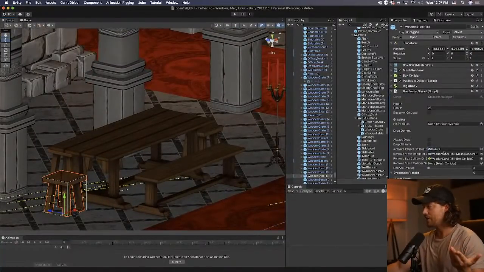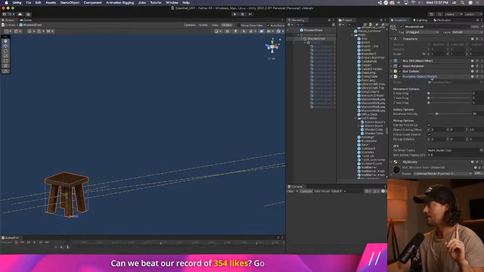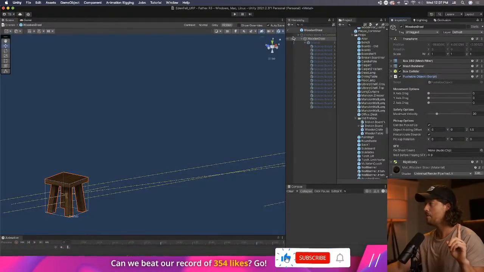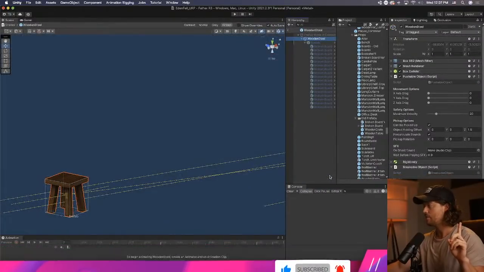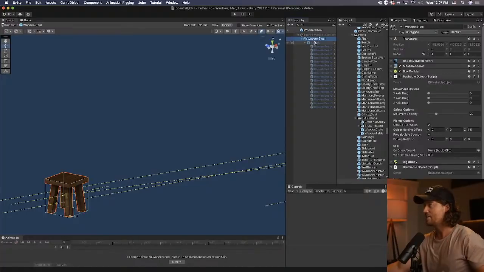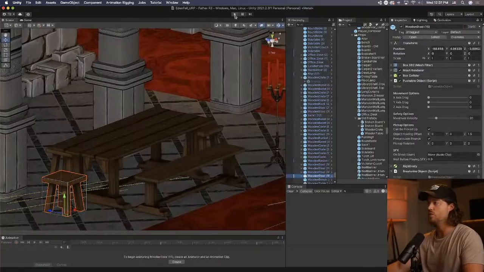Okay, so that should be good to go. Let's make sure that that's set up properly. Wait, Thomas, hold your horses. Apply all. Let's double check something here. Yes, activate object, this one. There we go. So we should be good to go with the wooden stool, my friends.